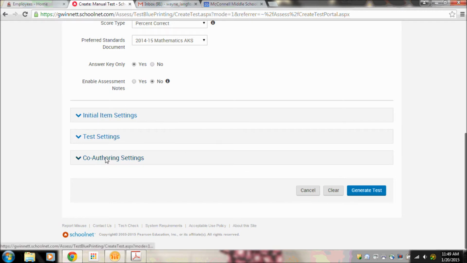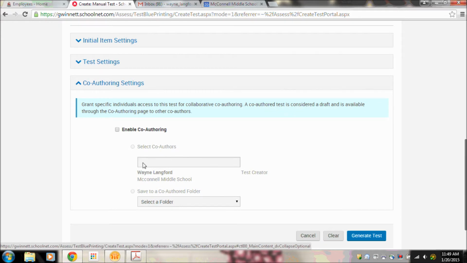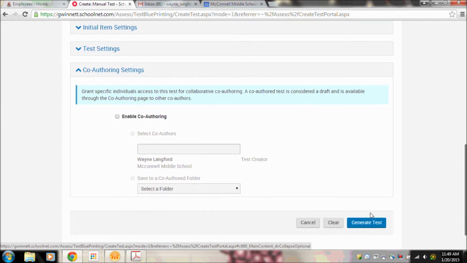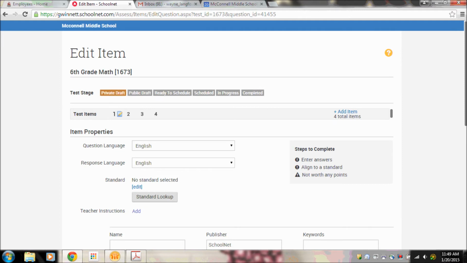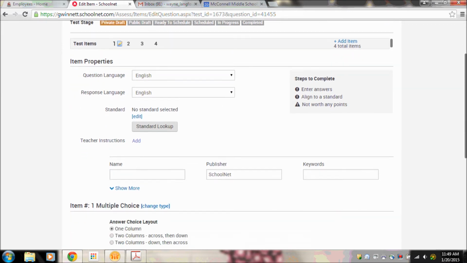If you are working on this test assessment with other teachers, you would enter them under the co-authoring settings by simply enabling co-authoring and putting the name of the teacher you wish to work with or coordinate with. Once you're ready, click Generate Test, and it's begun. We are at the private draft stage, meaning no one else can see this assessment at this point. And there is a little pencil icon on paper to show us that we are on item 1. The language for the test and responses is English.